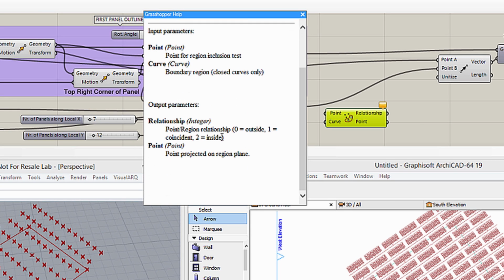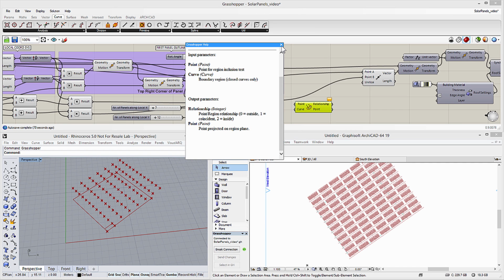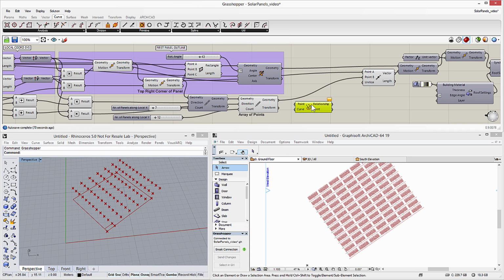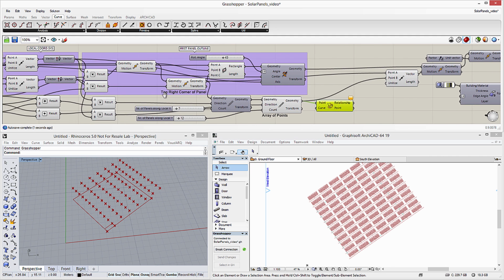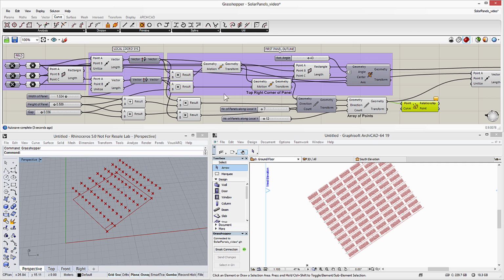If the output is 0, then the investigated point is outside of the curve. If the output is 1, the point is located exactly on the curve. And if the output is 2, then the point is located inside the curve. Obviously, we'll need to keep only those panel vertexes that are inside the field, or those where the output of the point and curve component is 2. We connect the input of the component with the generated vertexes, as well as with the definition of the field.